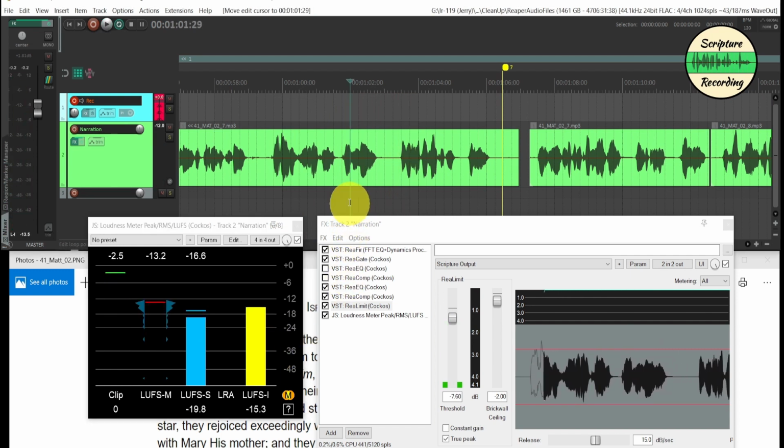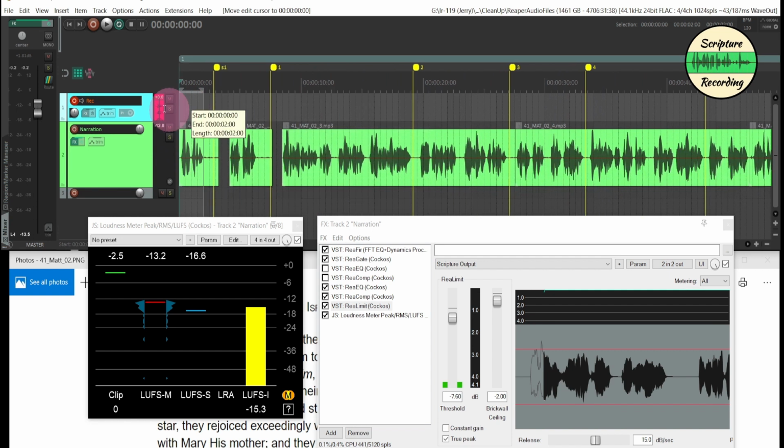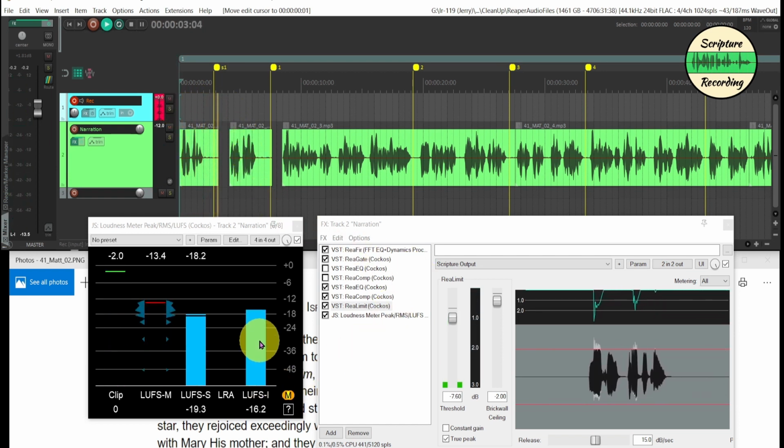And then when I get done with that, I'm going to zoom back, and I'm not going to spend all the time doing it here, but I come in and I listen to the whole thing, and I'm looking at my effects and just listening to it overall. How does it sound and everything? So we're going to go here. Matthew chapter 2. Looking at my levels.